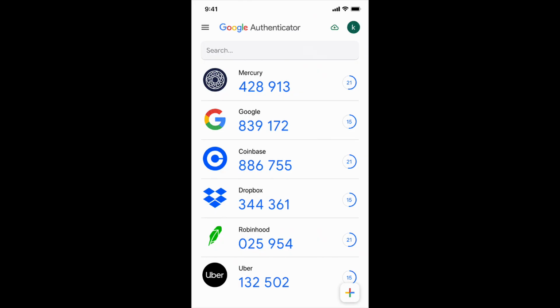Next step is to scan the QR code in Google Authenticator. So install Google Authenticator or Authy, or 1Password on your phone. Scan the QR code shown on screen, and a new Mercury entry appears with a rotating 6-digit code. You have to type that code into Mercury to confirm the switch.